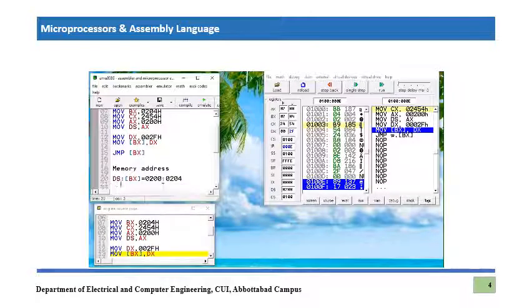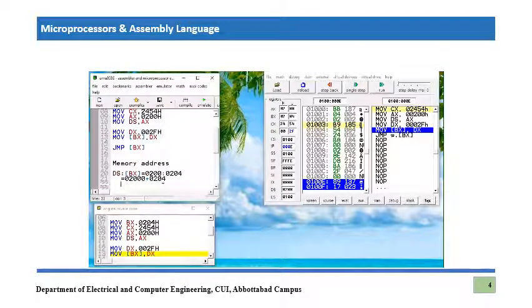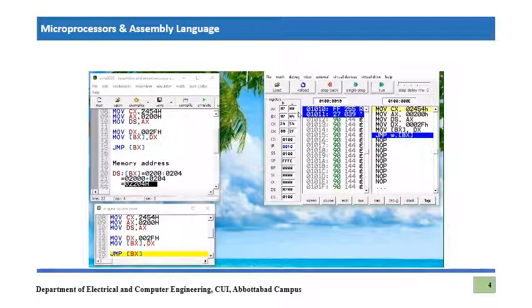So if we generate the physical address, it will become 020000 plus 0204, and it will be equal to 02204 hex. That will be the physical address at which we can find this value 002f after the execution of this instruction. Let's see if it is going to happen or not. Single step. Okay, something has happened. We know that the instruction is executed.